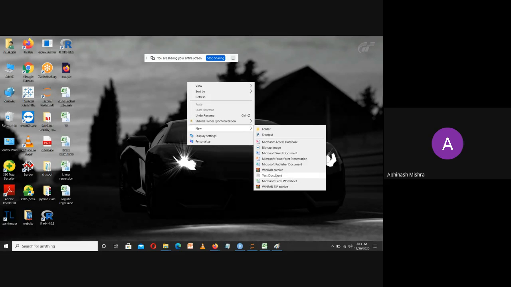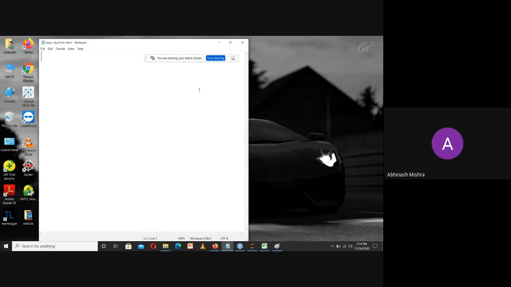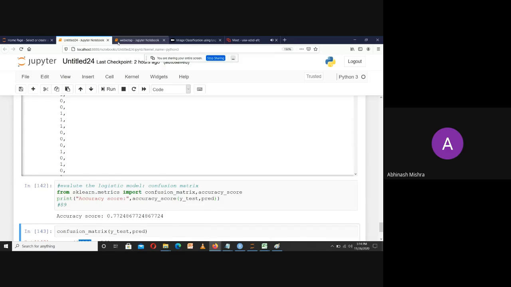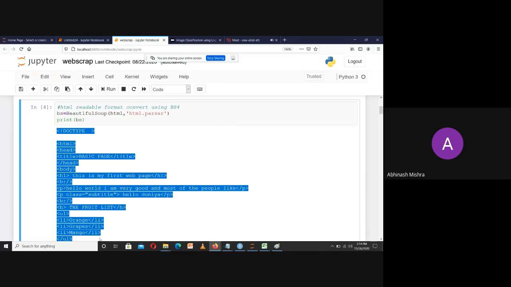So let me open a text file and form a basic structure. I will say a basic struct for HTML, and in this particular file I can write HTML code. I have an HTML code with me. I will be writing a basic HTML code, and then we'll move down towards a complex one. So this is a basic HTML code I have with me. Let me copy this particular HTML code.